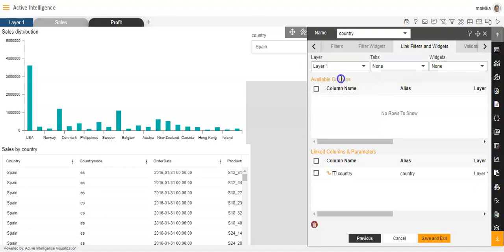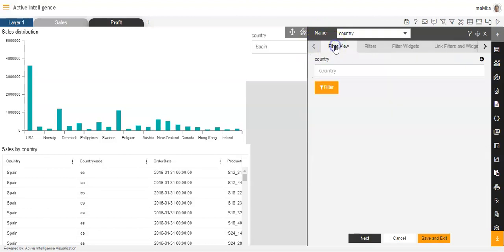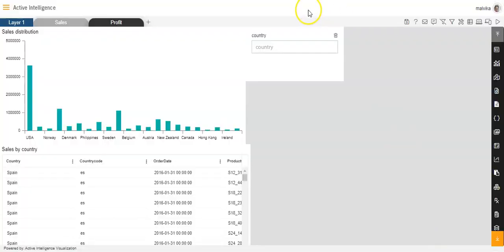I'll select the layer as layer 1. Tab is sales tab, so it will be sales. And widget will be this time the chart widget, which is sales distribution. So I'll click on sales distribution, and I'll click on the column which needs to be linked, that is country. And then I'll go to the filter view and I'll click on this plus icon and save and exit.